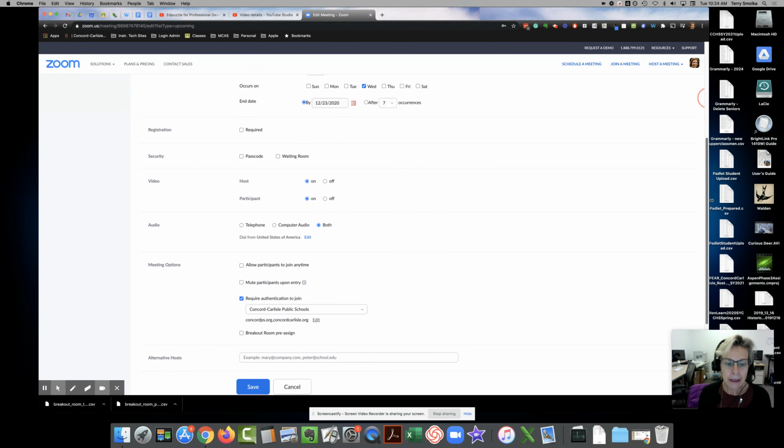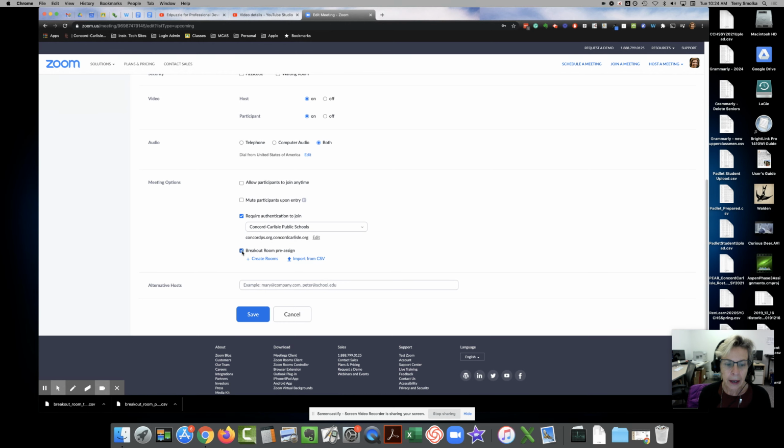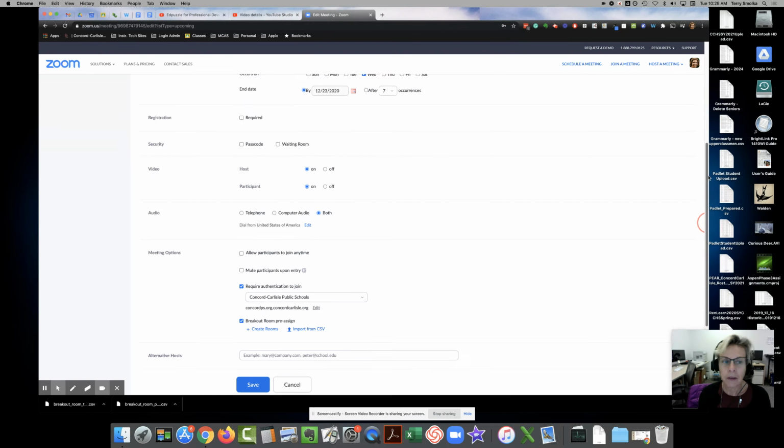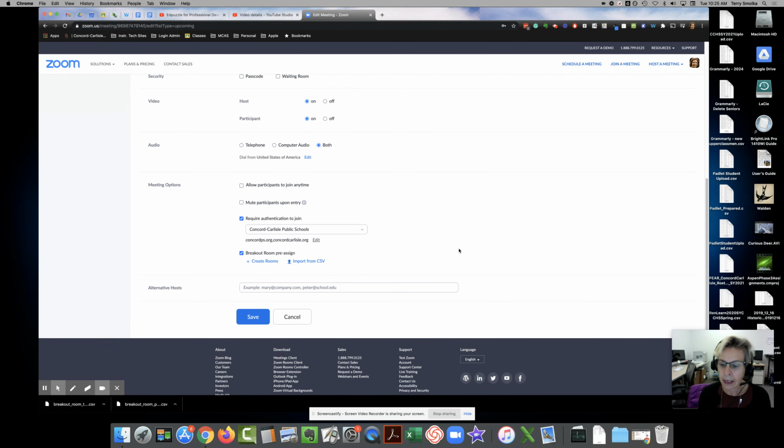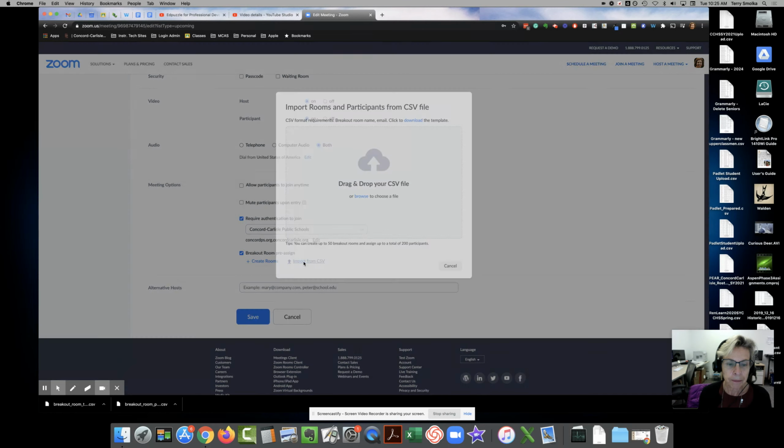So here's my meeting settings, and I'm going to click Breakout Room Pre-Assign, and I have that option because I've checked that off in my settings, which are found further down on the left-hand side here. So if you don't see that option, you need to go into your settings and allow that to begin with. And then I can create the rooms manually if I'd like to, or I can import from a CSV. So I'm going to show you how that works.